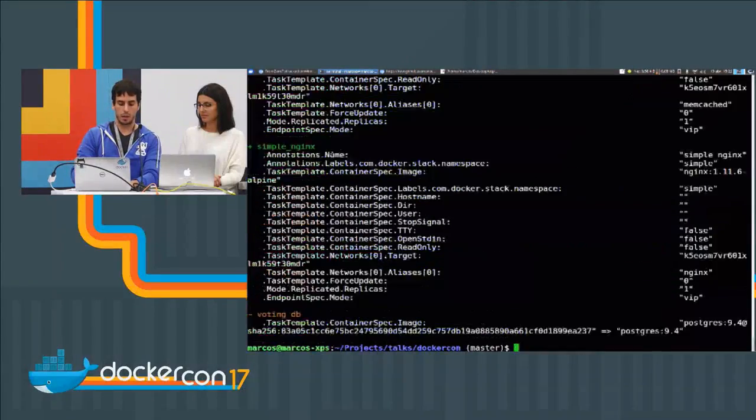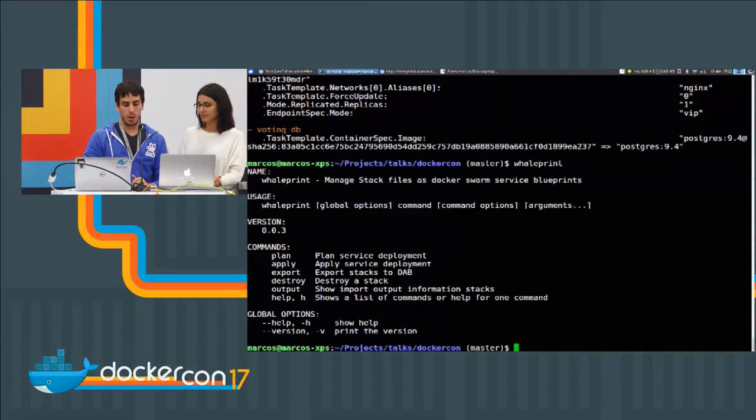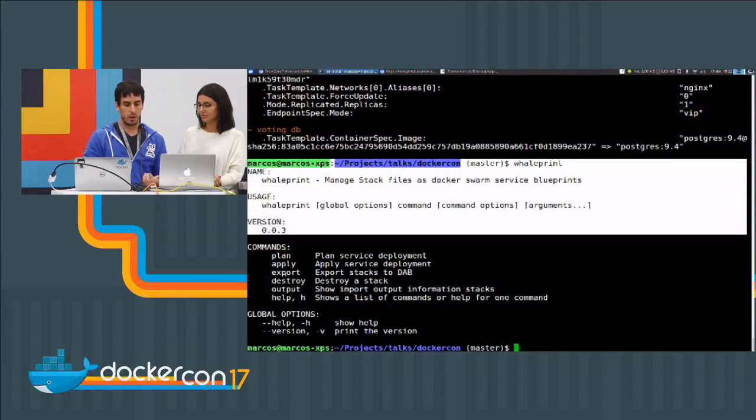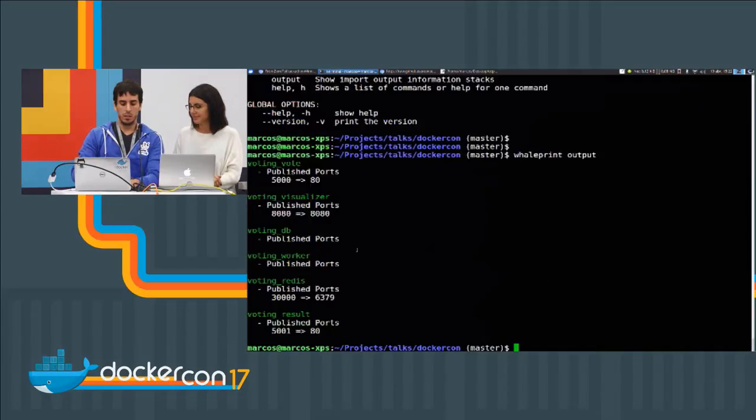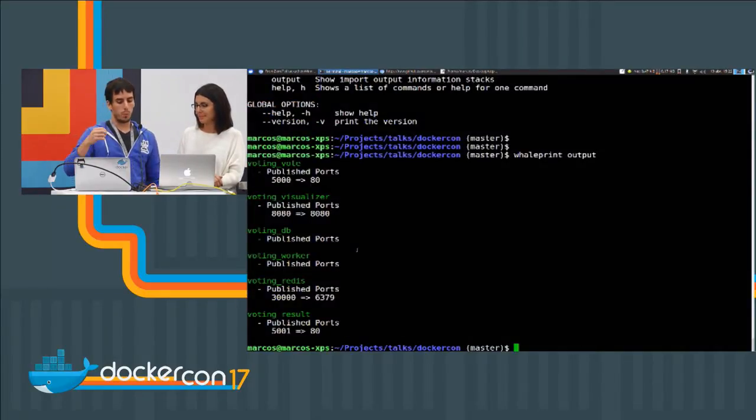What else do you have? You can do the outputs, basically. Another useful feature that Jimena mentioned is that if you deploy a service in a swarm and publish a port without specifying the port on your local machine, you're going to get a random port from 30,000 on top. And if you want to know that port, you need to query the swarm and read the JSON and all that stuff, or find a way to do it with filters. But here, with Whaleprint, you just have it right away. You can do Whaleprint output, and you get all the ports there, which is pretty cool.